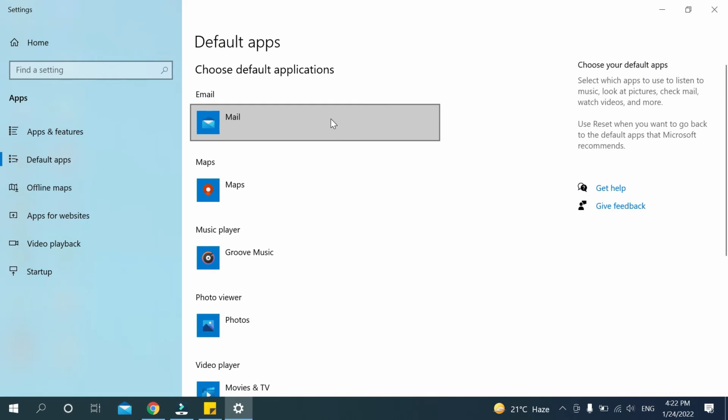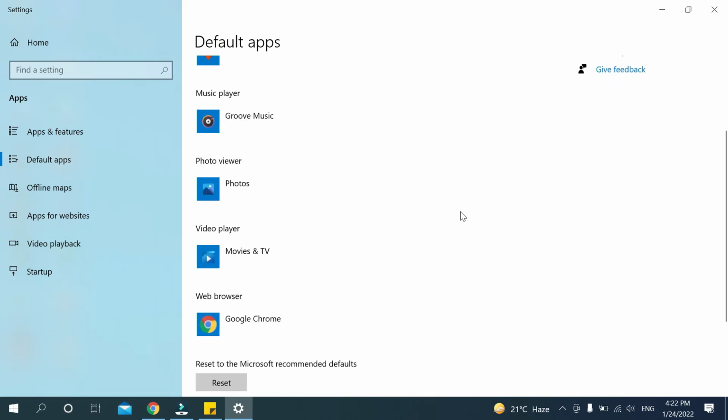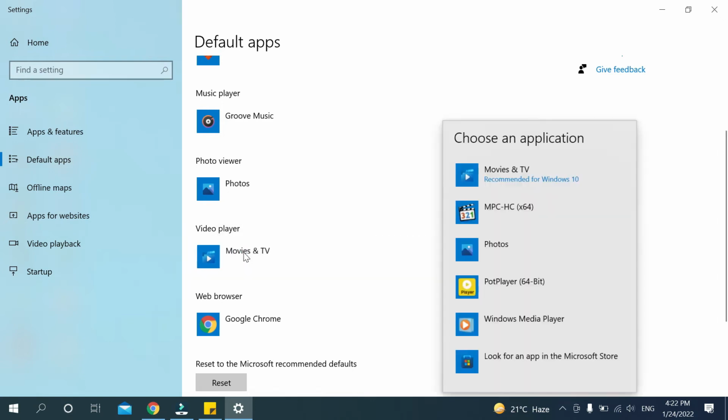Then you can get this same page, and after you scroll down you can see default video player. There you can see the option video player. Just click it, and then on the right side you can see every video player is showing here. You can change the video player from here. Like there you can see there are movies and TVs. This video player is already the default here. If you want to change, just select another player.